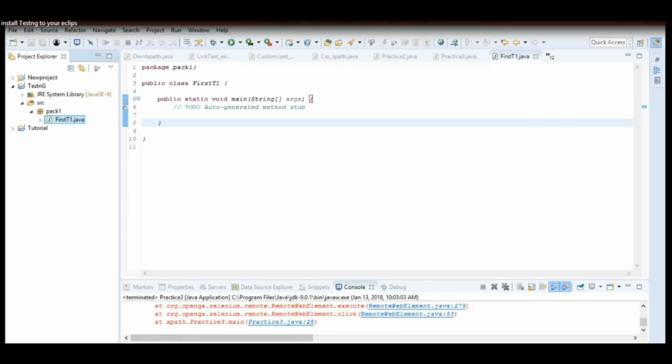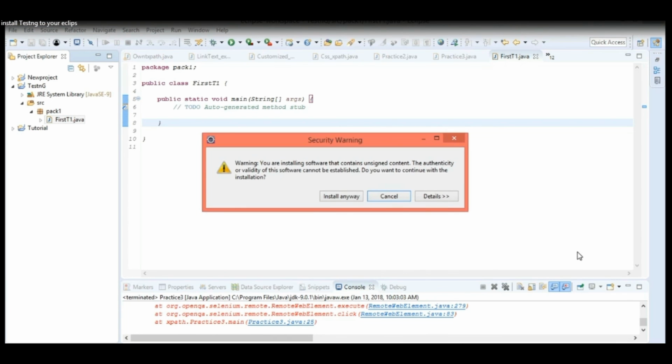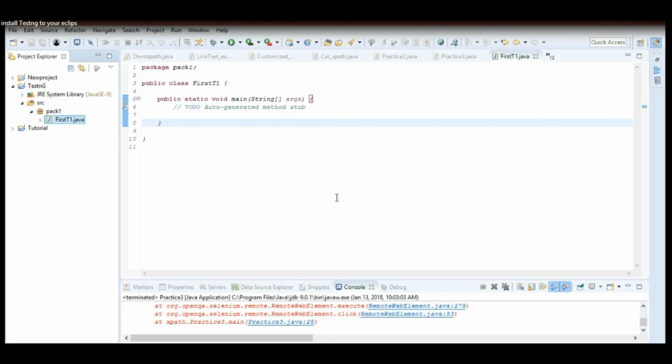Now it's gonna take a little bit of time to install the software into Eclipse, and you can get a security warning like this. Just click on install anyway. You just read carefully what it says. If you want to, just click install anyway.